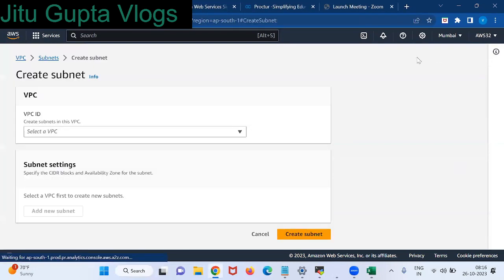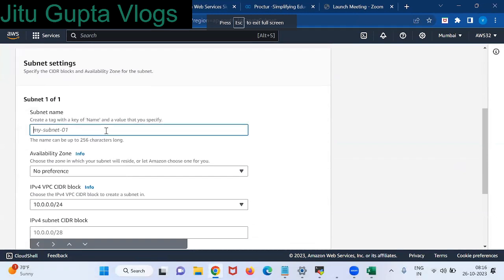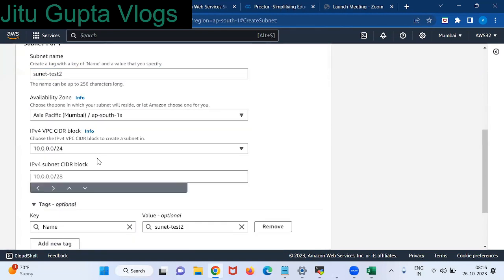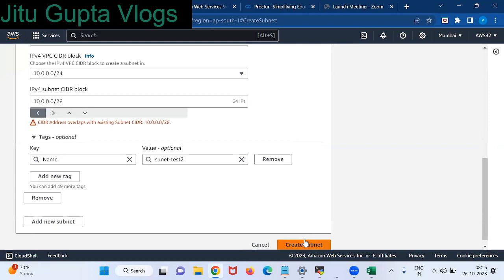So go to create a subnet, select test VPC, subnet test to 1A. What is the value? 10.0.0. What is the value I have given? 26. Will it work or not? Yes, we have IPs. VPC is generating 255 IPs. One subnet only uses 15 IPs only. So we have so many IPs. Will it work, right? See, what is the issue? CIDR address overlap with existing subnet.